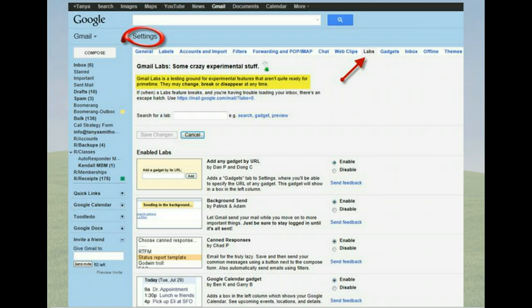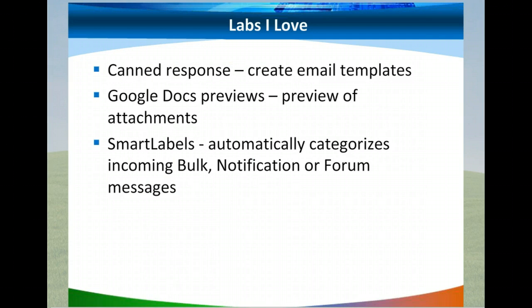So I'm going to give you 3 that I would recommend because I use them. One is called Canned Response. Here's what I want to tell you about Canned Response. It's probably one of the best free tools that I use, and one of the most popular ones in my arsenal. Inside Gmail, you have the ability to turn on this thing called Canned Response, and when you turn it on, it allows you to create email templates.